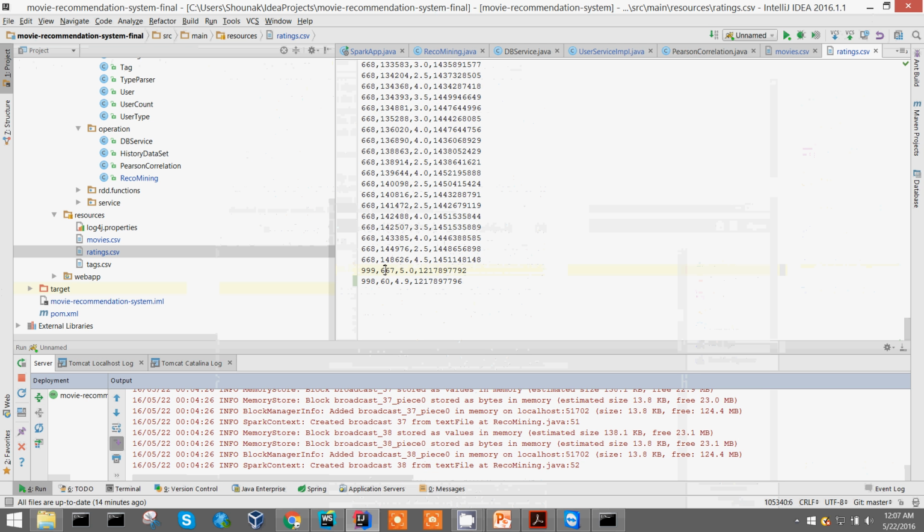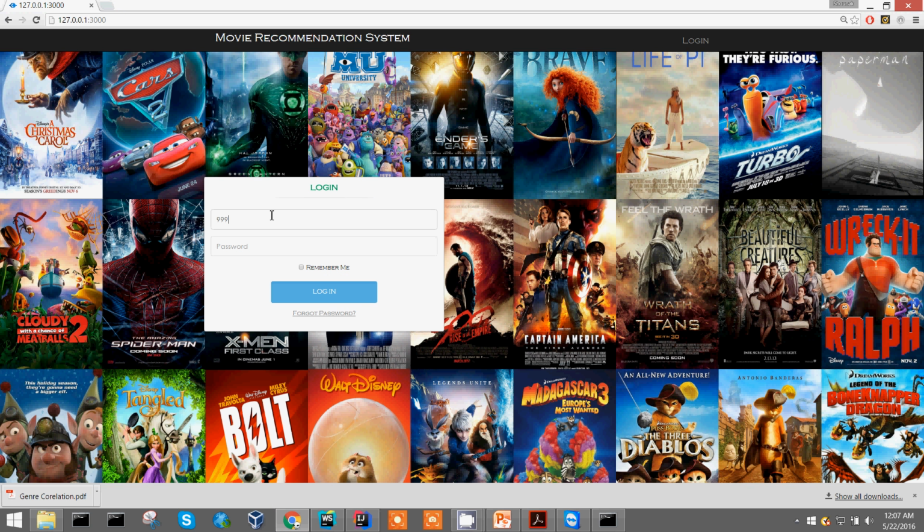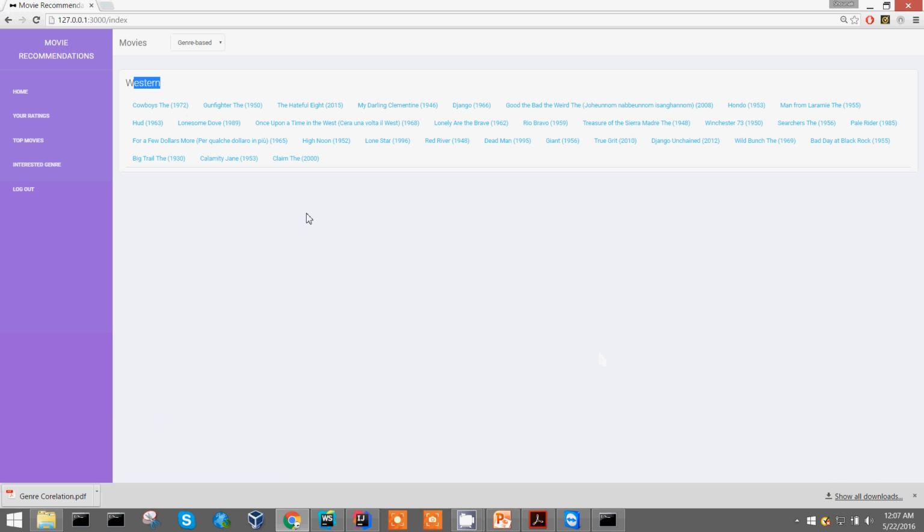So, now for user 999, he has seen the action genre, and let's see which is the closest genre to action. Western. So, in our database, what the genre correlation calculated is that the genre closest to action is Western, and this was not based on users' input. This was based on the input of experts who have given each movie the classification of genres.